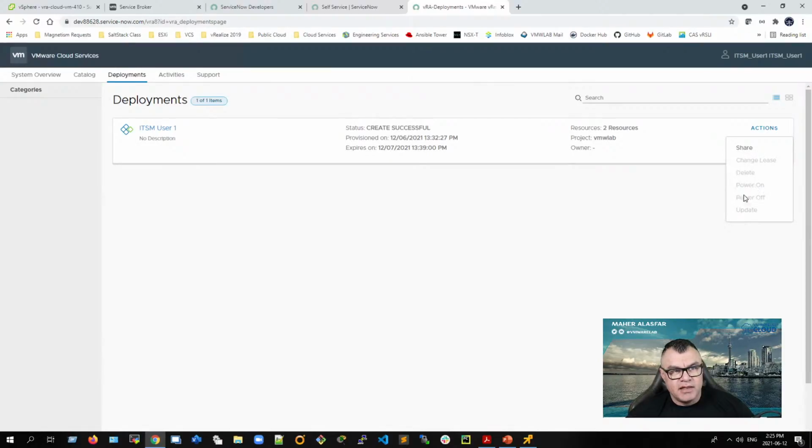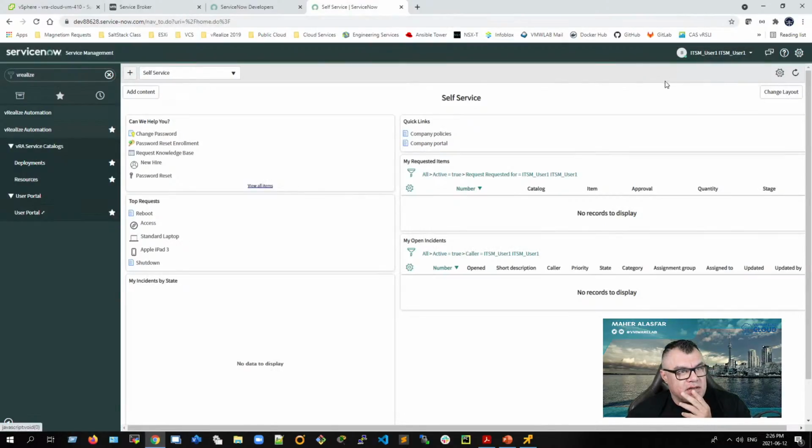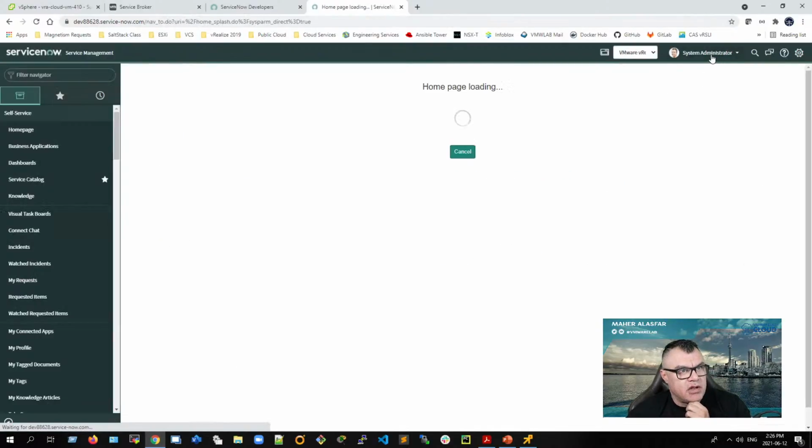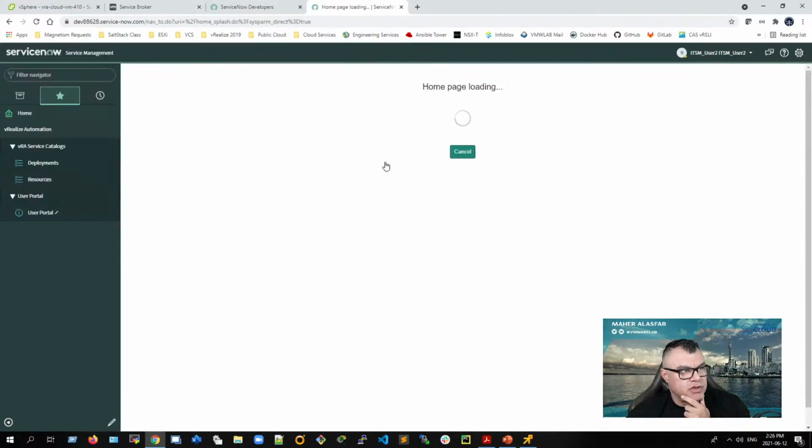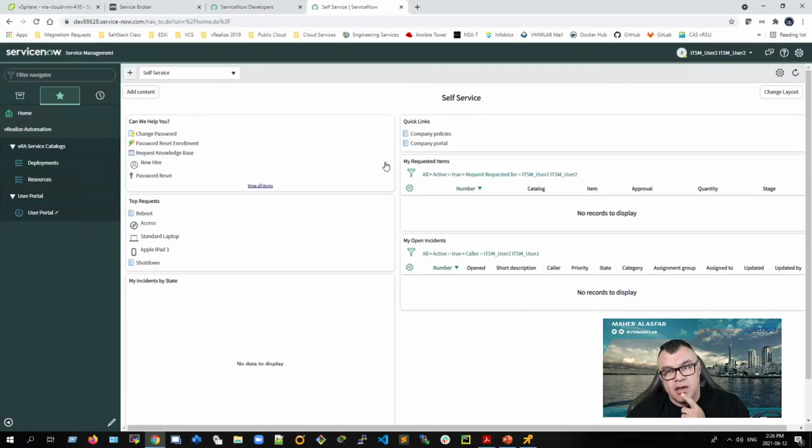I can't do anything. I can't delete, I can't power off, even though I am the owner, the ITSM user who provisioned this. So this could be a side effect. Let's close this and see if we can use impersonation and log in as ITSM user 1, who actually used the user portal to provision.